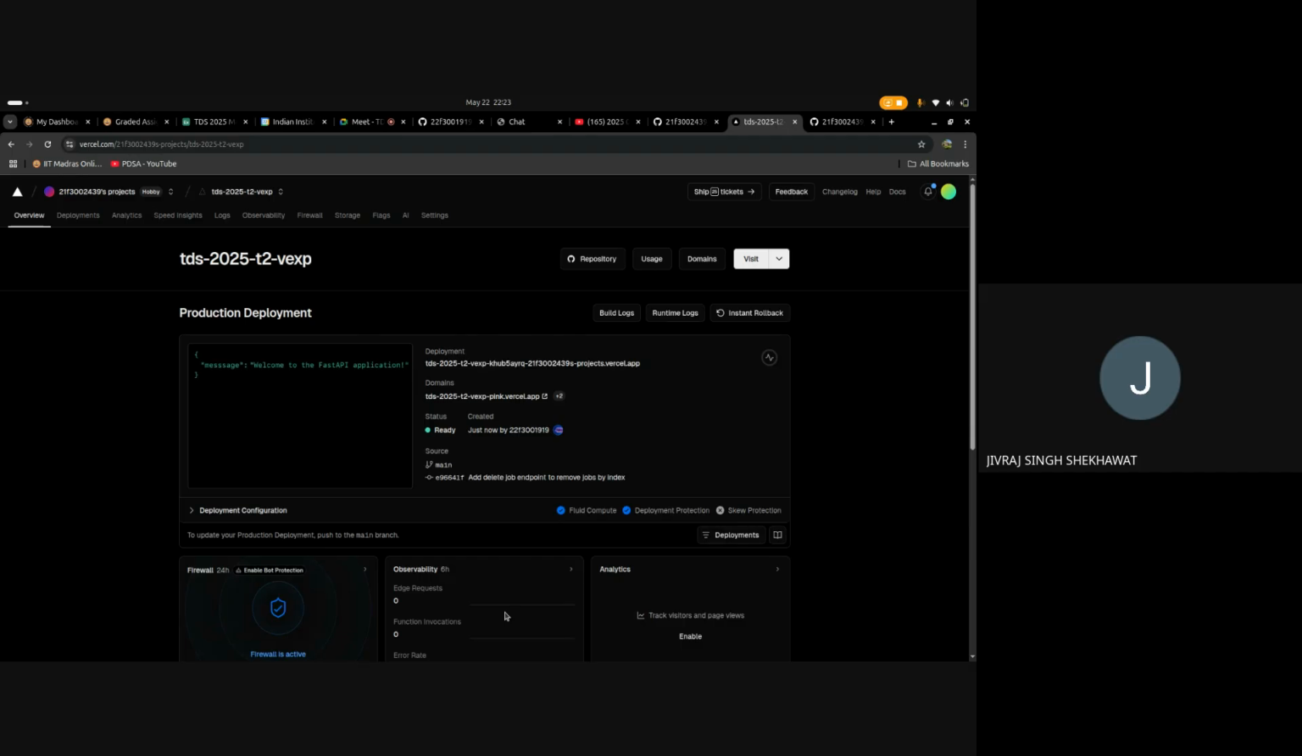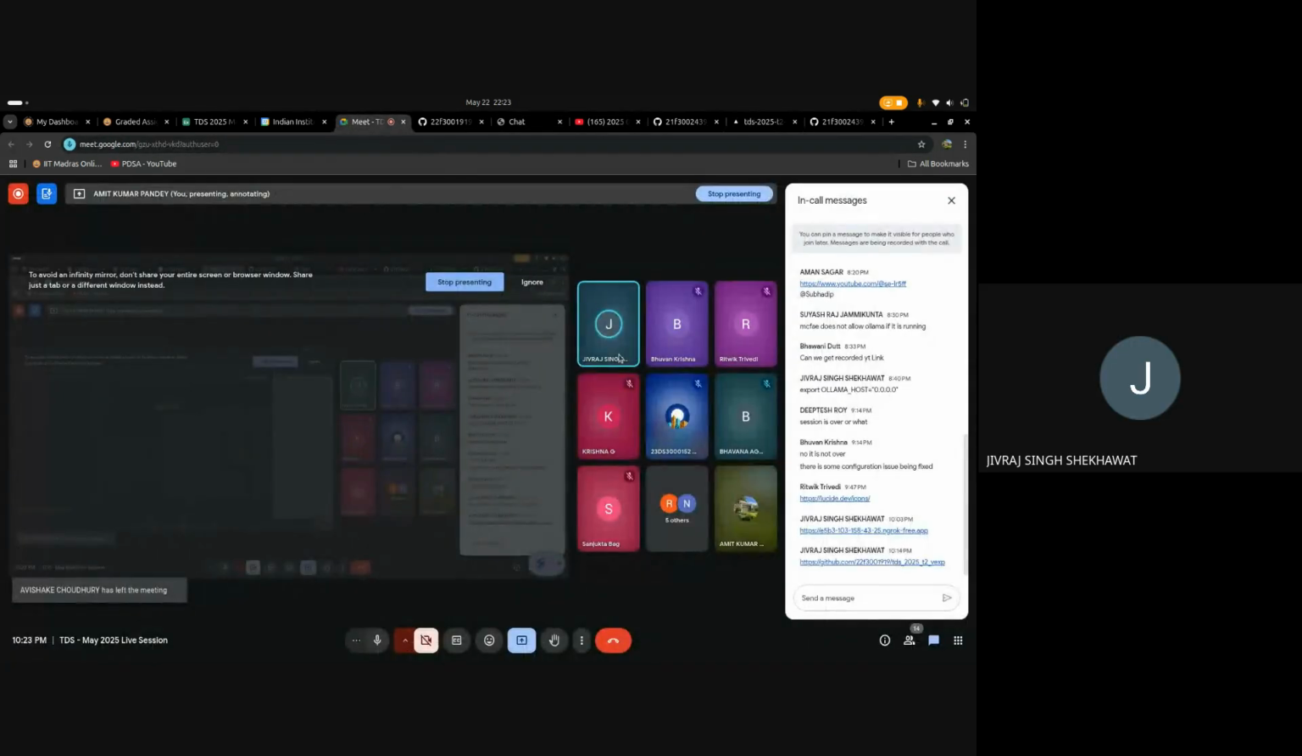Something is there. So just try to compare your files with Carlton's file. Okay, fine. You can stop sharing the screen. Thank you. You can put both the codes in GPT and I'll tell it to compare. It will do that also.